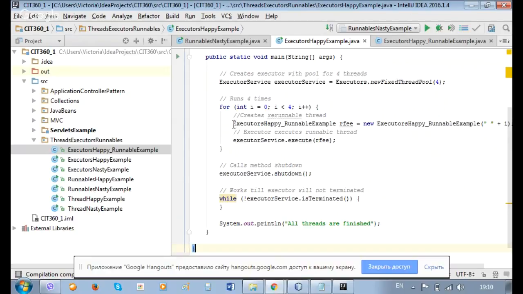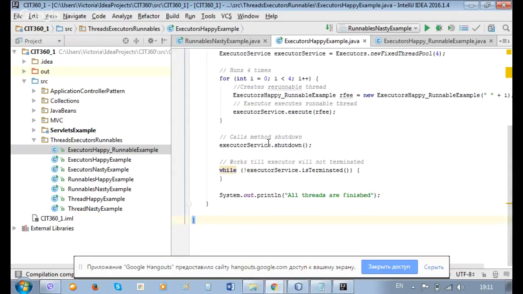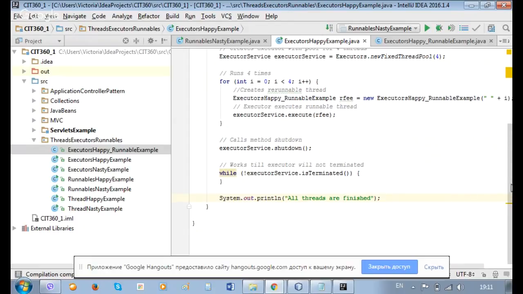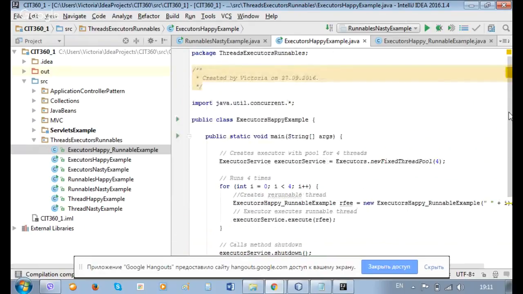Here I'm creating the runnable threads, and the executor executes the runnable threads. Then I call the shutdown method, and the executor will terminate. At the end of my program, I have the message that all threads are finished.